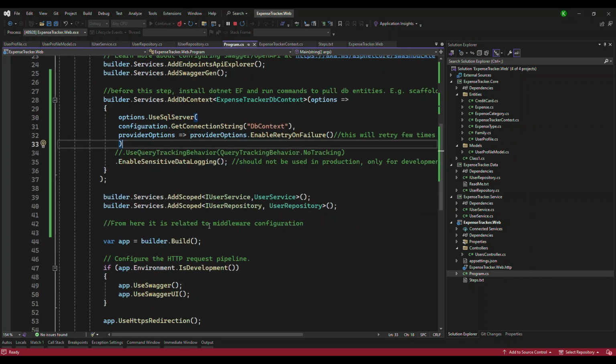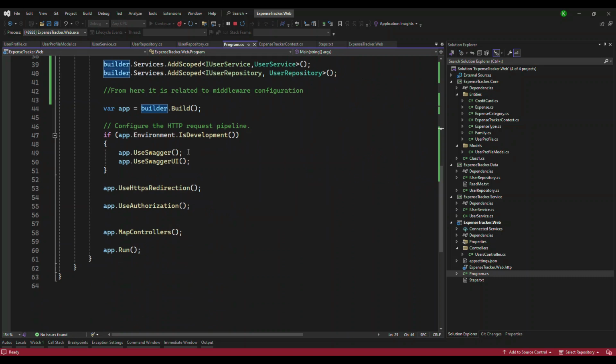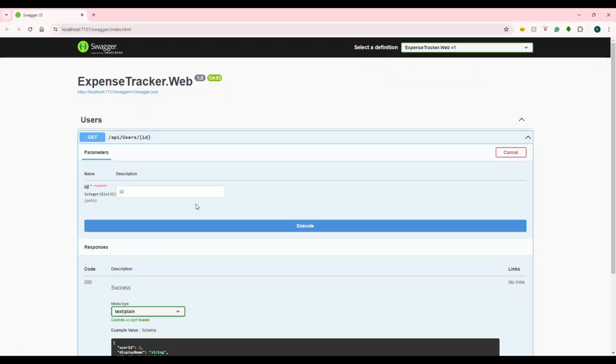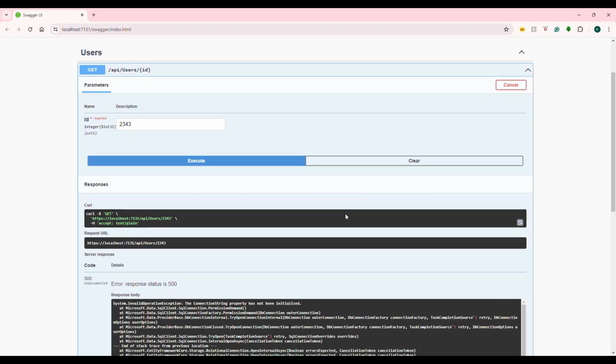And not only that, if you come to this Program.cs, you see this builder.Services.AddSwaggerGen, followed by the middleware app.UseSwagger and UseSwaggerUI. They're all automatically there in the code. That's why it is reading the structure of our code and building this automatically. So let's put some random number. Okay, we got an error, which is a valid error.